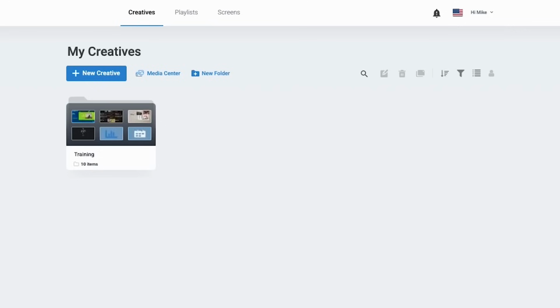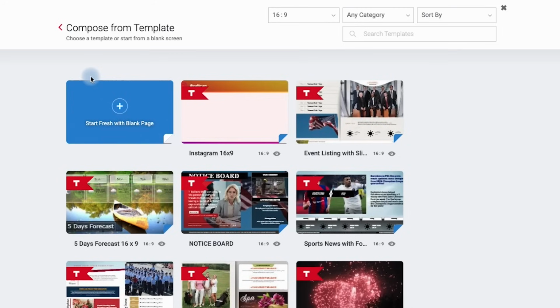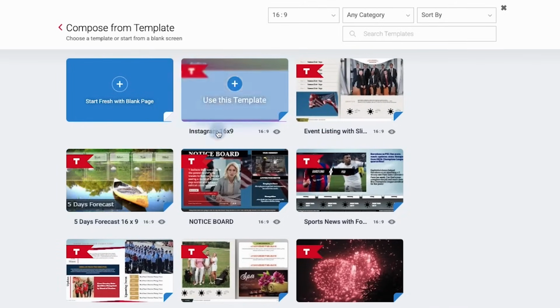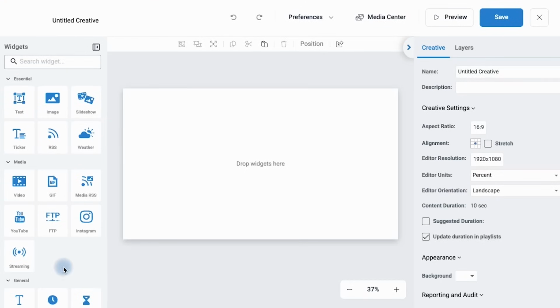If you log into your digital signage solution, you'll be directed to the homepage. From your homepage, we're going to move up and we're going to click on New Creative. We can either start with a blank page or use one of the pre-made templates where we can edit the content within it. For this video, we're going to start with a blank page, so I'm going to click on the plus symbol. On the left-hand side are my widgets, and this is how we bring in our content. In the middle is our canvas, and this is what we will publish to the digital signage screens, and the right-hand side are our settings.